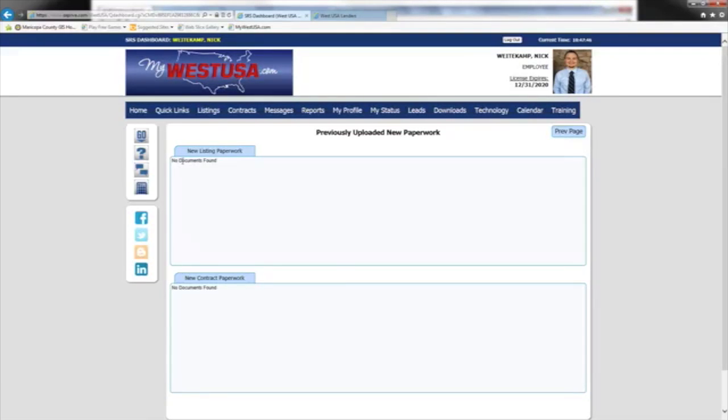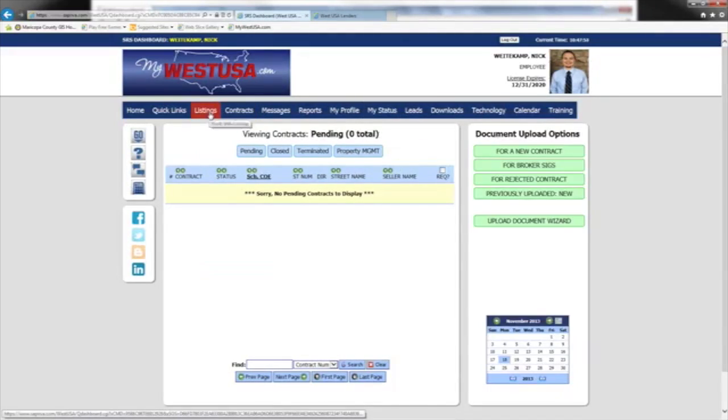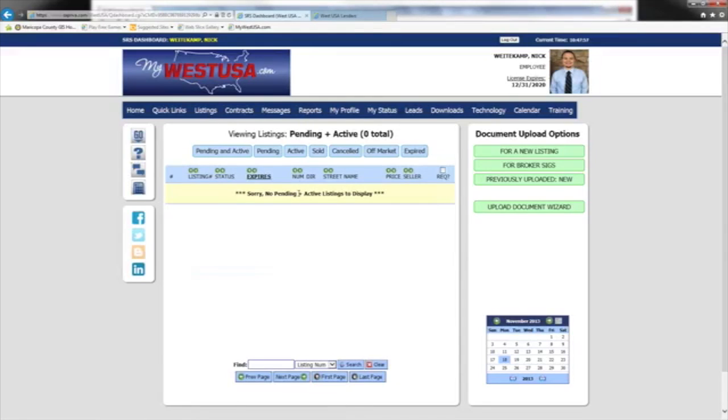If it's going to have a little red question mark next to it, that means it hasn't been processed yet. As soon as it's been processed, you'll be able to click on the listings or contracts tab, depending upon what the document was uploaded to, and you'll see it inside this tier.